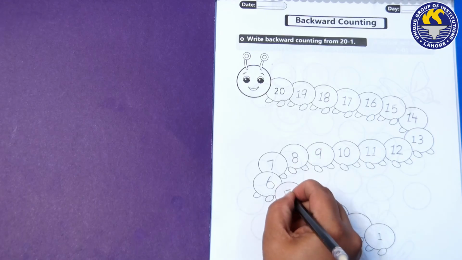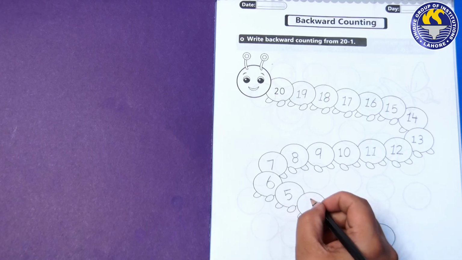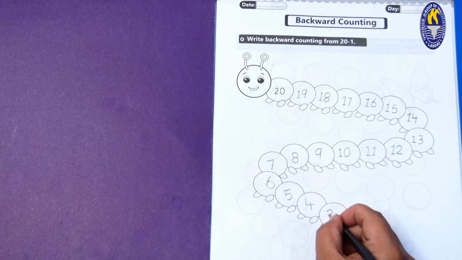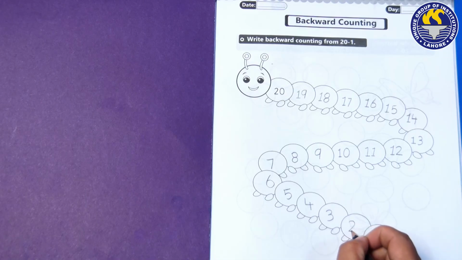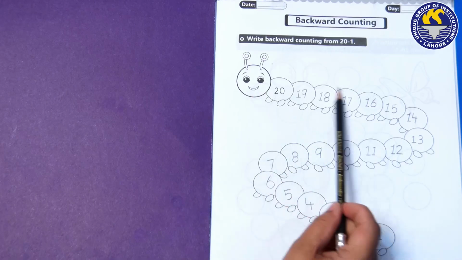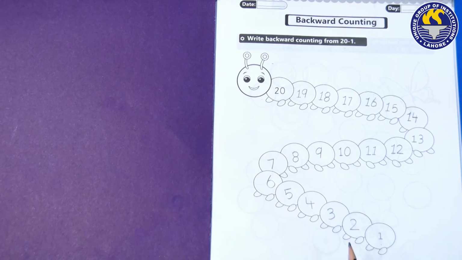It's number 5. Now we are going reverse. So what comes before 5? It's number 4. And then comes number 3. Then number 2 and the last number will be number 1. Now we have done the reverse counting, the backward counting from 20 till 1.